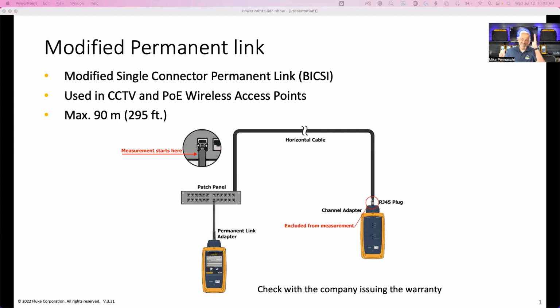So I've got this link, with a patch panel on one end and an RJ45 plug on the other. We need to be able to test it, and the idea was, how could we test this with the equipment that comes as part of the Fluke Networks DSX CableAnalyzer kit?